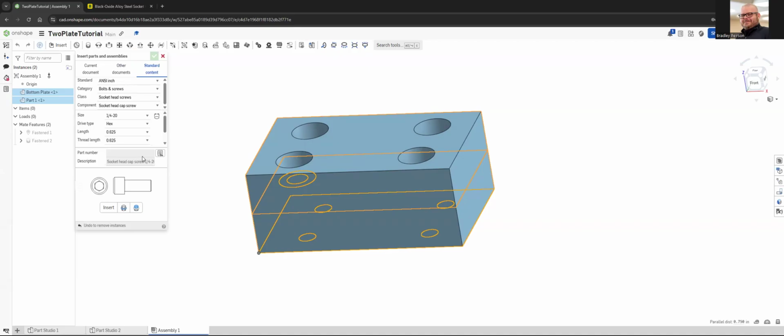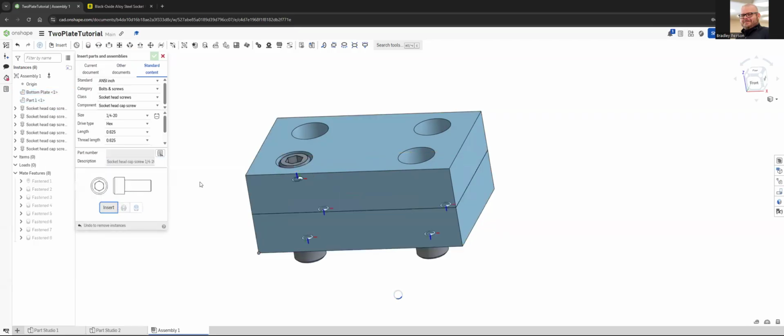And it looks like if this is the part that's going to come in, they're not modeling that thread. So I'm going to insert one. We'll see how it goes. Insert.